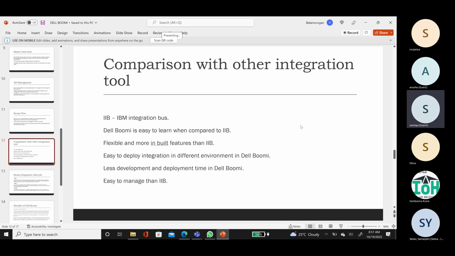Okay, next thing is comparison with other integration tools. So there are other integration tools available in the market like IIB and MuleSoft. We have Informatica. All the tools are available in the market. But what makes Dell Boomi special is it is easy to use. The user who uses Dell Boomi can be a non-technical user. Zero coding knowledge is needed, and it can be learned easily when compared to other integration tools.